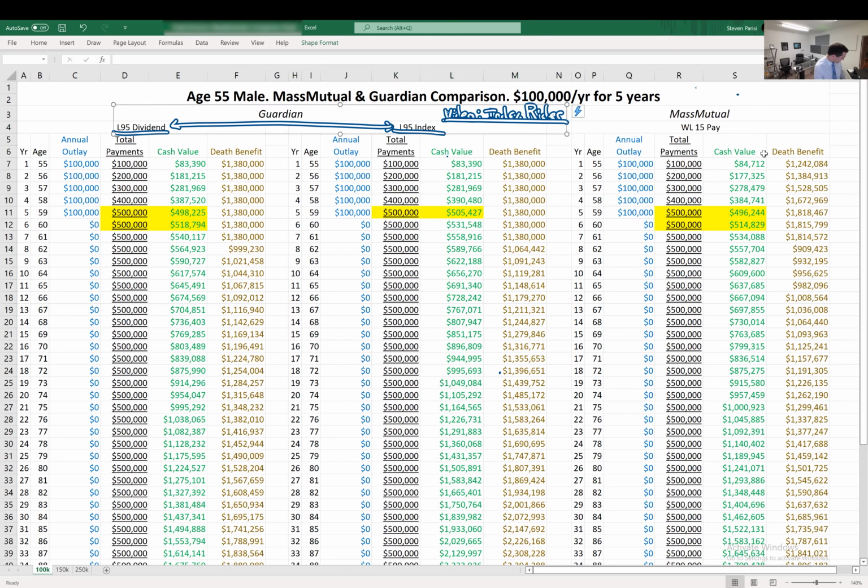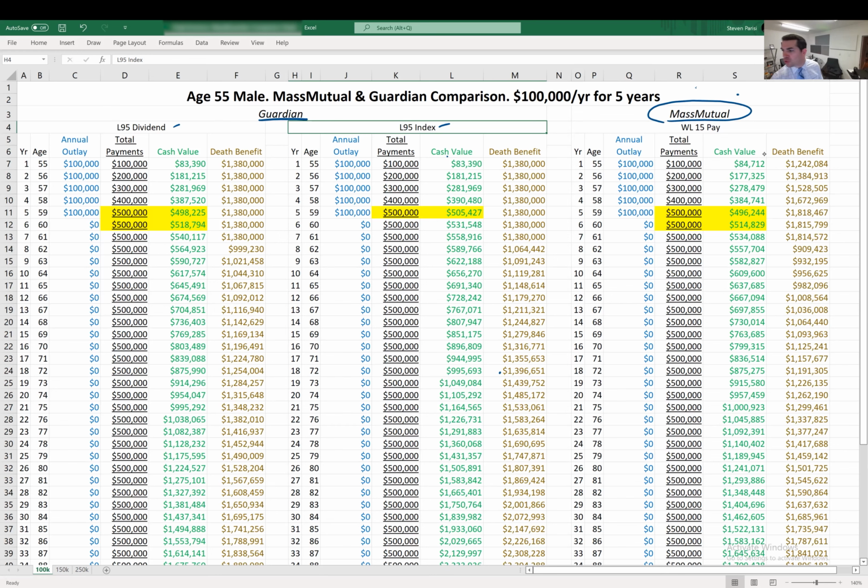But I know some people have just said, hey, this is a company we work with. Here's a video that provides just a quick overview. And people like it because it's a video they can watch. So with Guardian, we've got the same product here, just demonstrating the indexed rider and then the basic dividend. And then we have a Mass Mutual product here, whole life 15 pay, which means you can pay into it for a maximum of 15 years, but you're not required to.